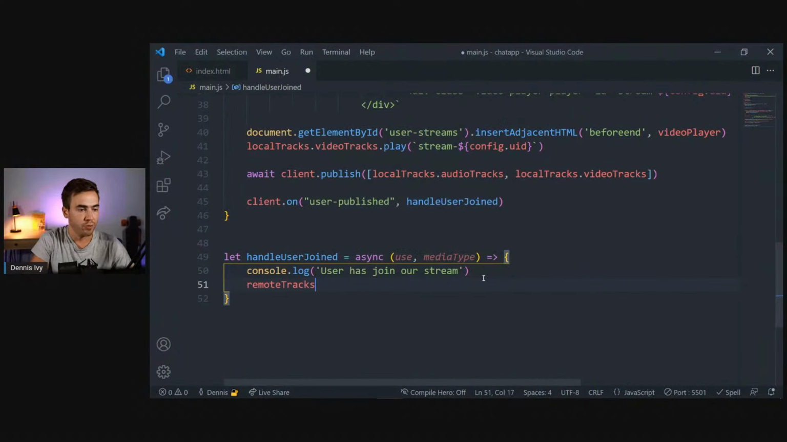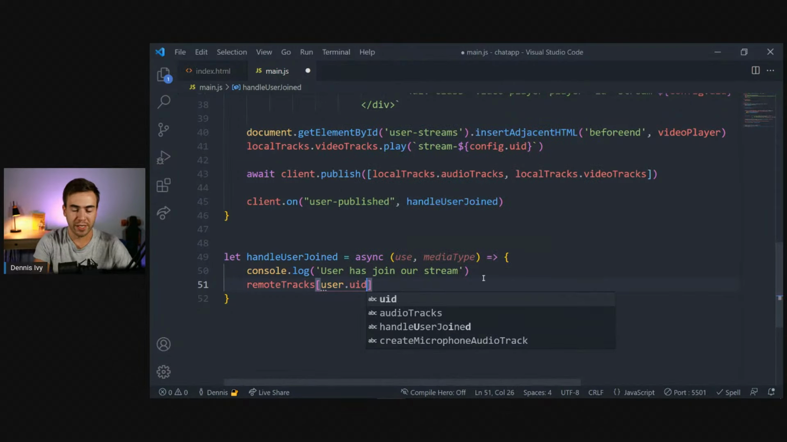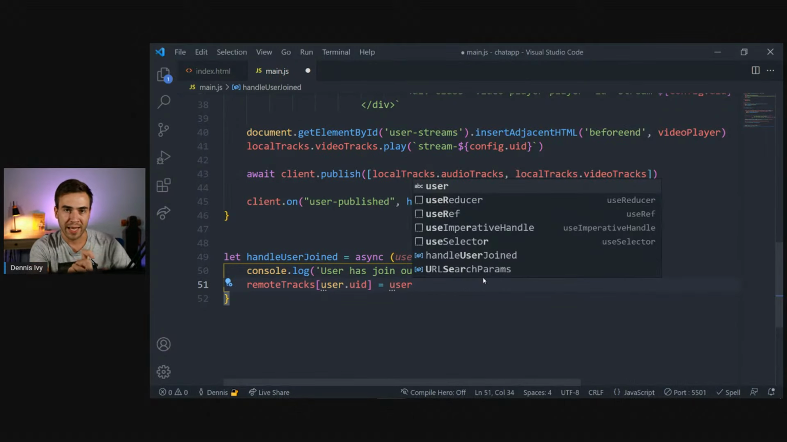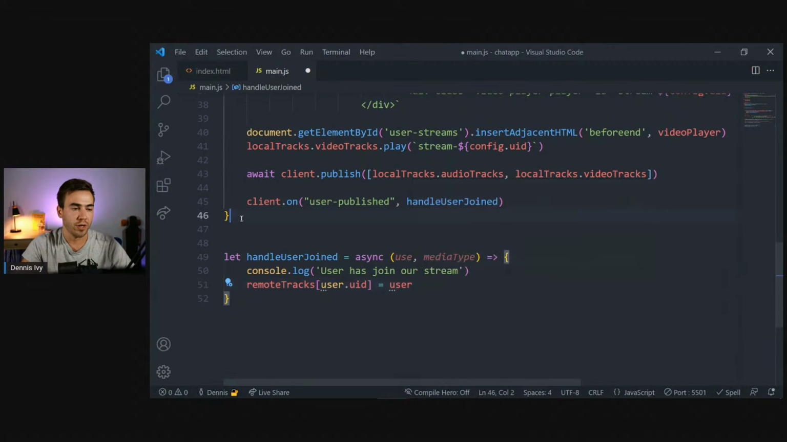So we're just going to do remote tracks, and we're going into that object, and we're going to set the key here. So this is a key value pair. We're just going to do user.uid. So the remote user will have a user generated. Okay, so we're setting that user UID, and this is going to be to the user. So this means that whenever a user joins, we're going to set that key to their UID, and then we're going to set their local tracks and audio tracks. So these two values of a remote user will actually be stored in here along with other information. So now we know about the other user.